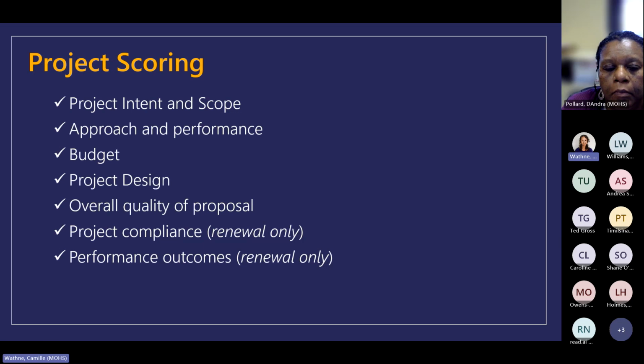Step 3, if you pass initial completedness and threshold, is project scoring and assessment. If you want to see exactly what elements we are looking at, you can see the full list in the request for proposal document. The scoring focuses on the project intent and scope as described in the narrative questions, the approach and previous agency performance, also described in certain sections of the application, the budget, so looking at feasibility and alignment of the budget with the intent of the project and application, the project design, and the overall quality of the proposal.